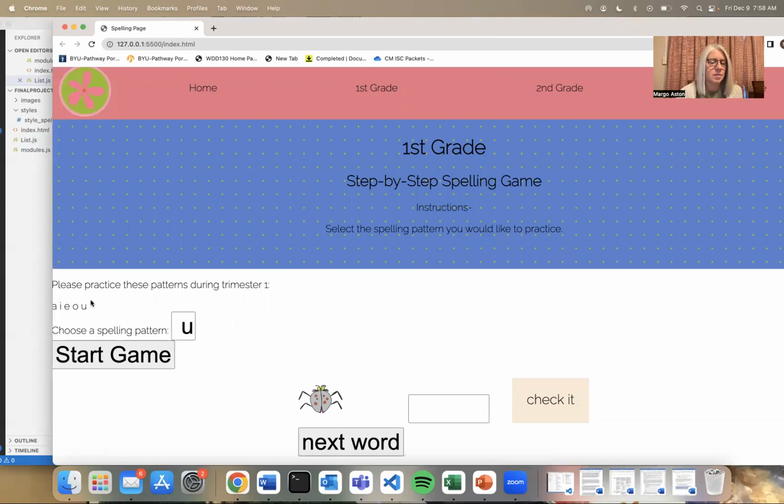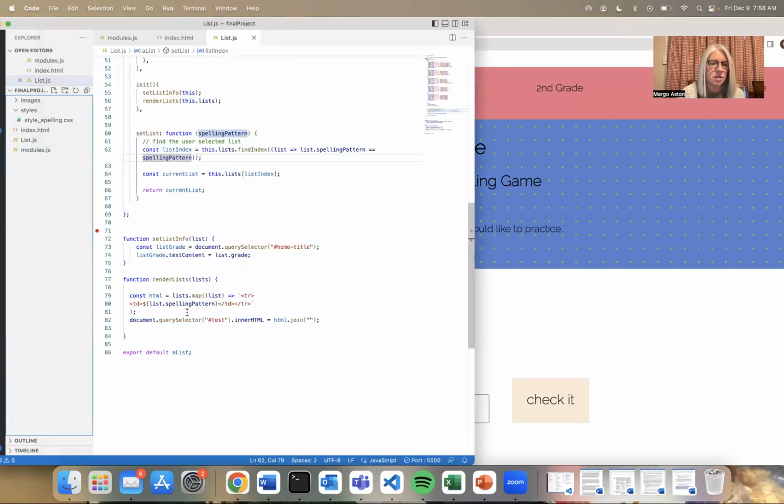And so this can be extended or deleted to whatever extent that you want to add different spelling lists and different spelling patterns to the game.